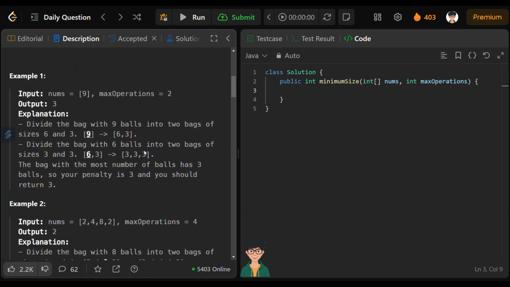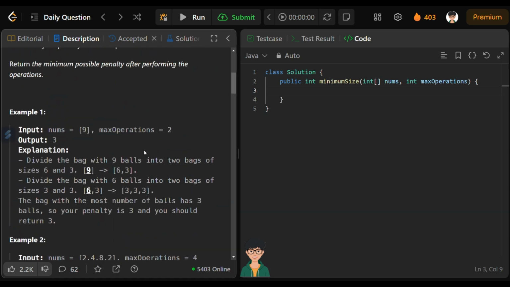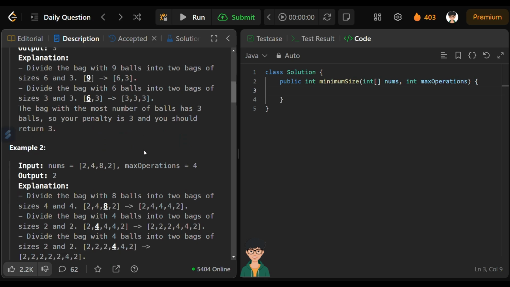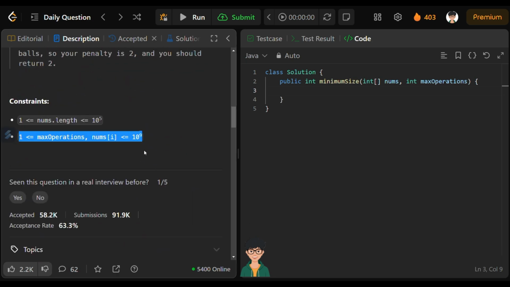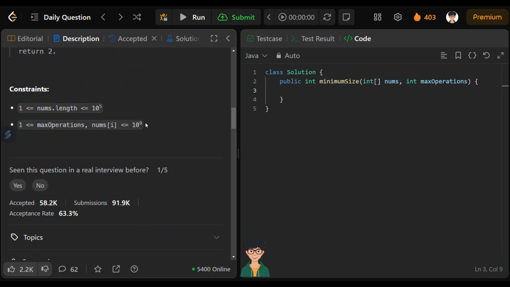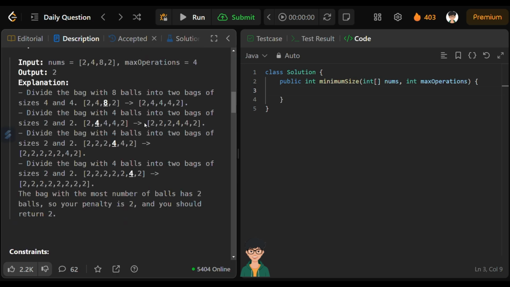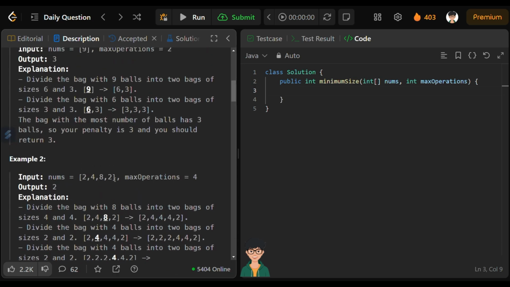What I thought of for this question was, it was not intuitive, but after some time I came to what we can do. What can be the answer of this question? Let's not consider this right now. If we consider only this, then what can be the answer from this array?